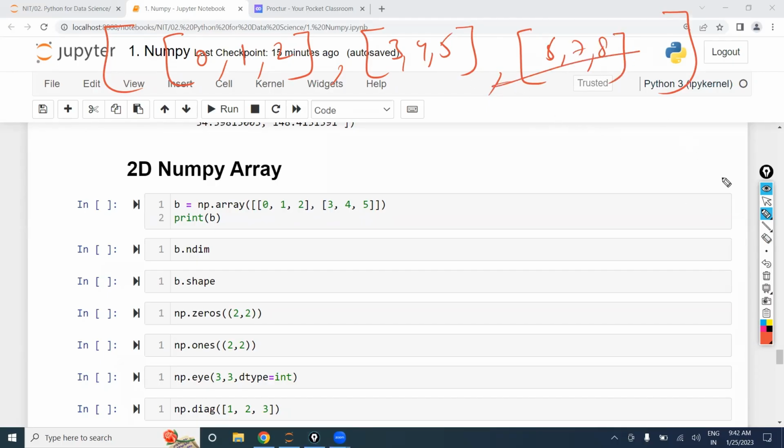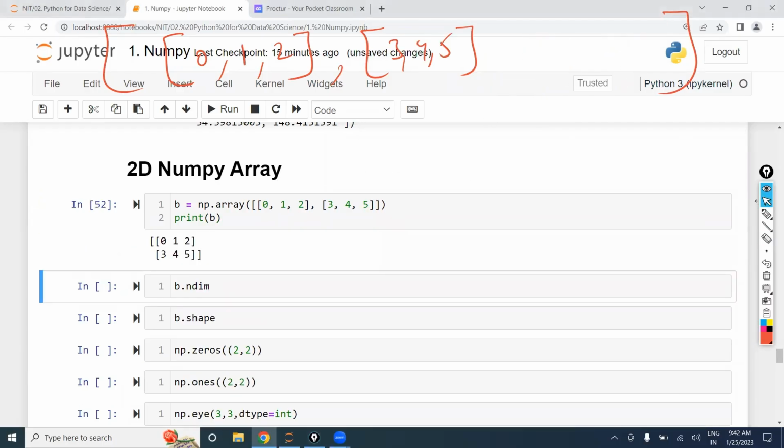For example, if you are having only two items, two rows, you are going to get two rows. That is 0, 1, 2, and 3, 4, 5.